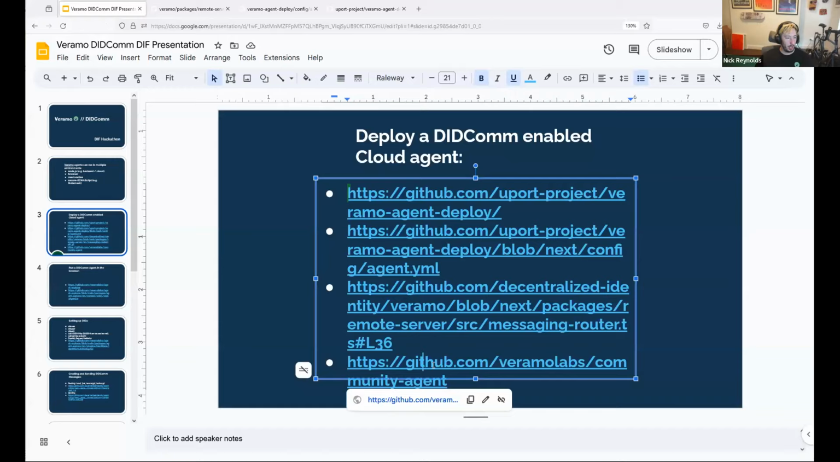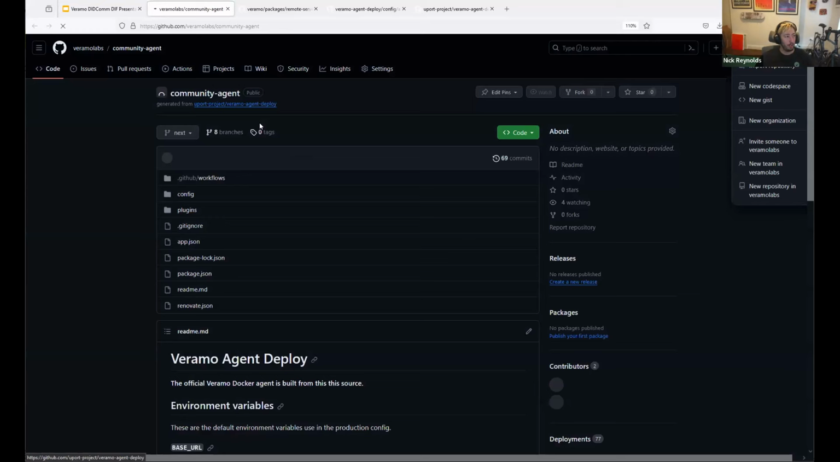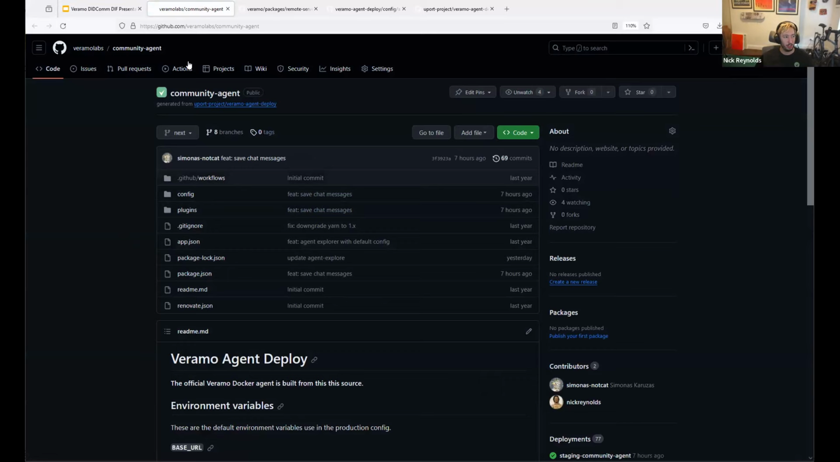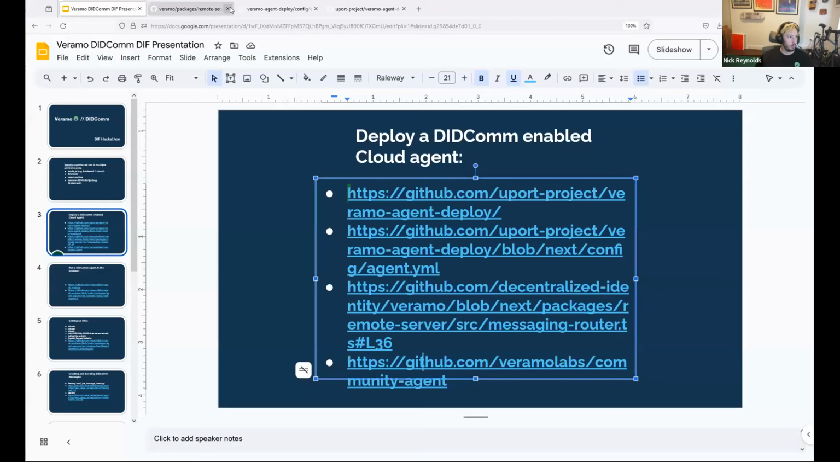And we also have a community agent, which I'll be showing off in a little bit. Again, this is a fork of that repo that I mentioned, and this is just the specific configuration for our community agent. So when I show that off, if you want to use a very similar config, you might want to take a look at this and see the exact config we have there. So that's how you would set up a cloud agent. And there's a lot of documentation on how you interact with that cloud agent on the Veramo documentation site.